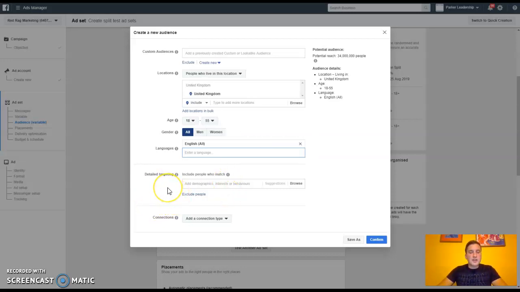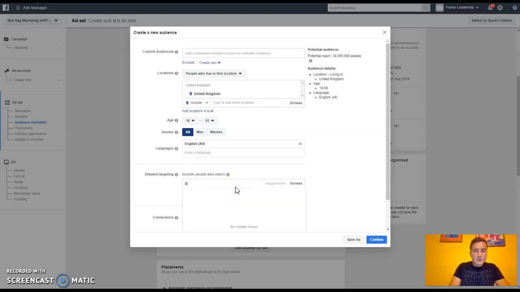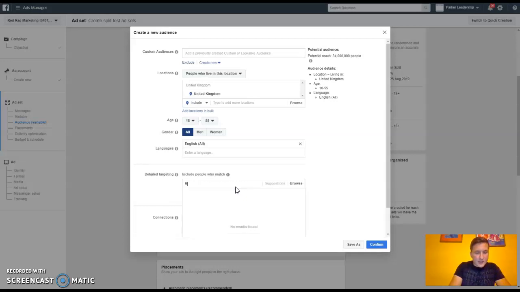So we've also got the detailed targeting here. Now the detailed targeting section is really, really important. Usually you want to do a bit of research behind this before you go and select your detailed targeting. But for example, if I was running an ad targeting online entrepreneurs, then I might want to target anyone who has an interest in maybe Russell Brunson.